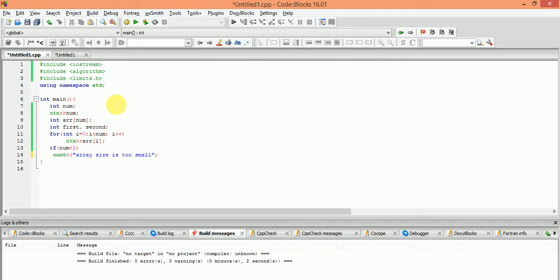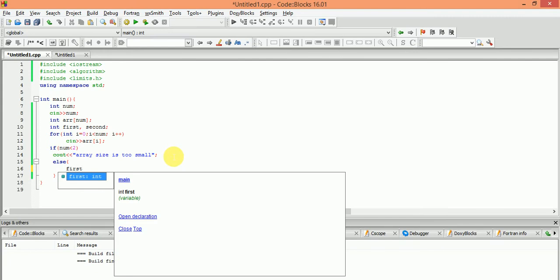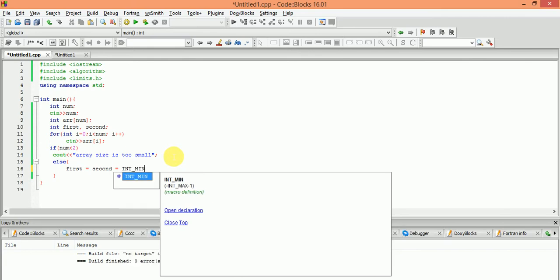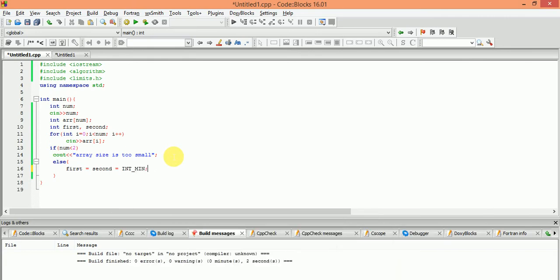Otherwise, in the else part, we will do our coding. So first of all, we will use two variables: first and second. First is the largest number, second is the second largest number. I have defined the variables, and then we will use a macro, INT_MIN. INT_MIN is the minimum macro number.